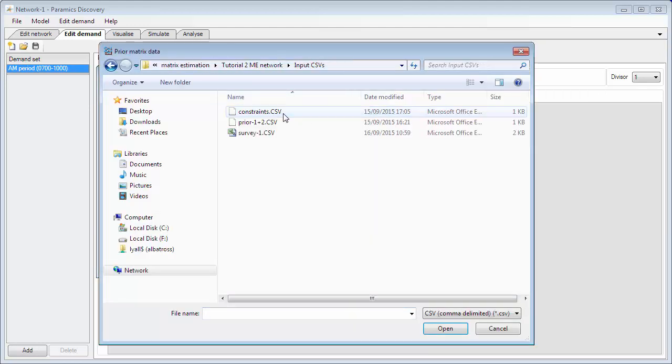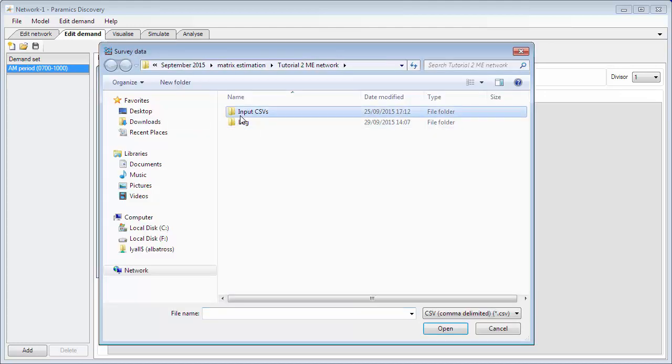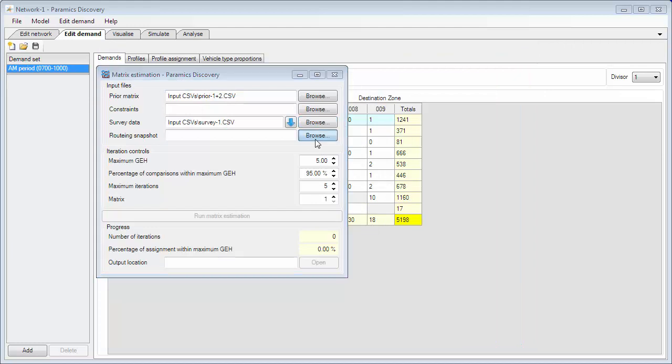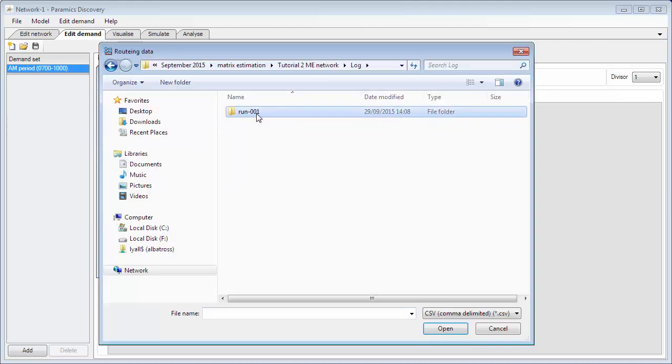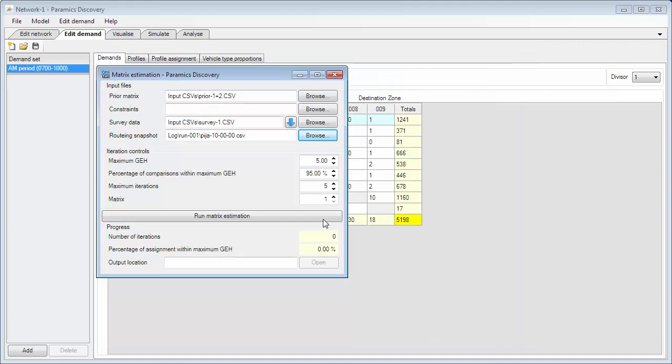As I said, I have all the input files ready for this example. I can pick my prior, then I can pick my survey data, and finally the routing snapshot, which we created a moment ago and is in our log folder. At that stage, I could start my matrix estimation process. I've provided the 3 required inputs and the Run Matrix Estimation button is now active. But in this example, I'm also going to include some constraints.